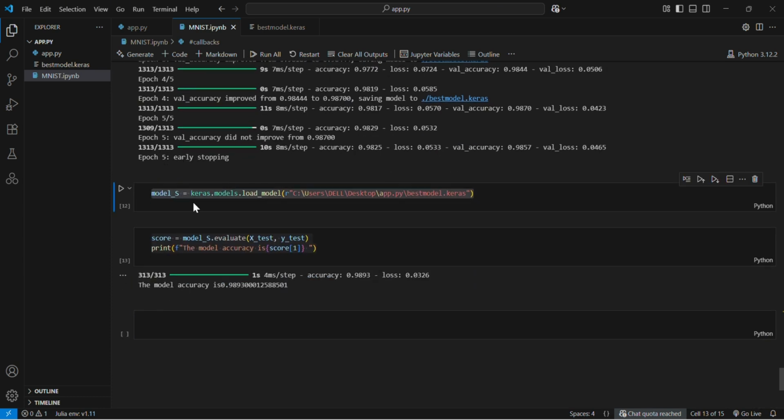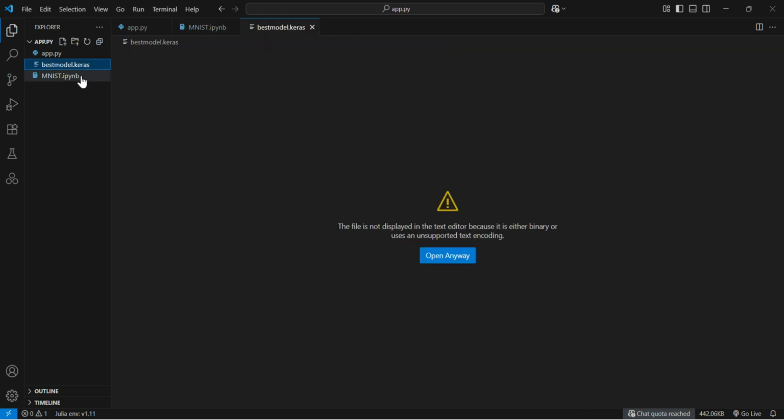So here we have used model underscore s. We are restoring the best model from disk, keras dot models dot load underscore model. So it reconstructs the full architecture and just loads the model that we have used. This is the model dot keras.